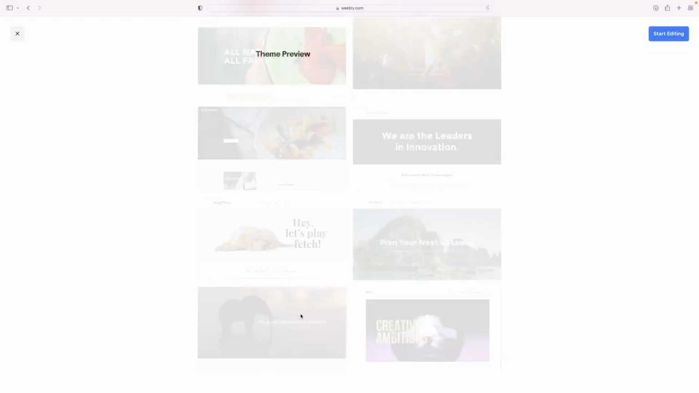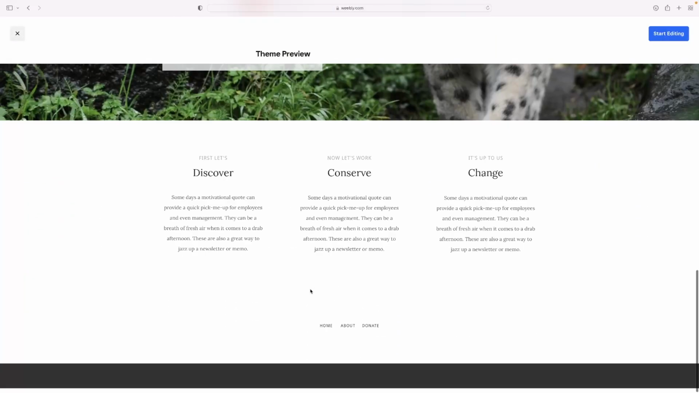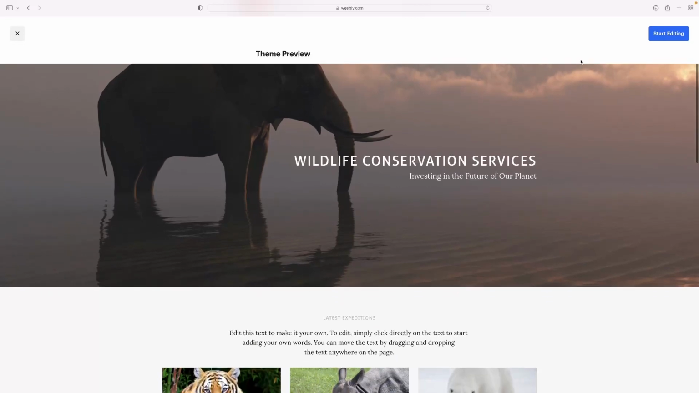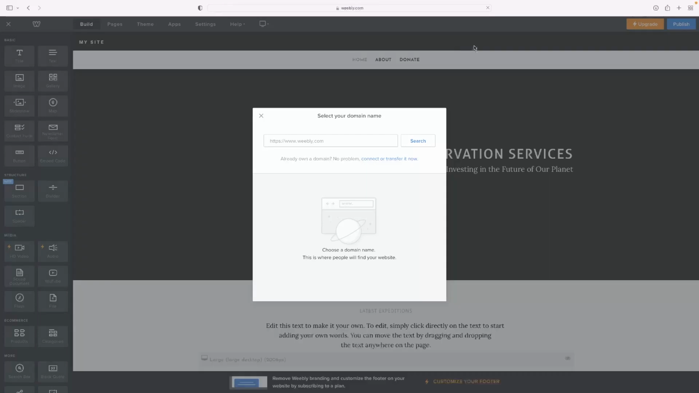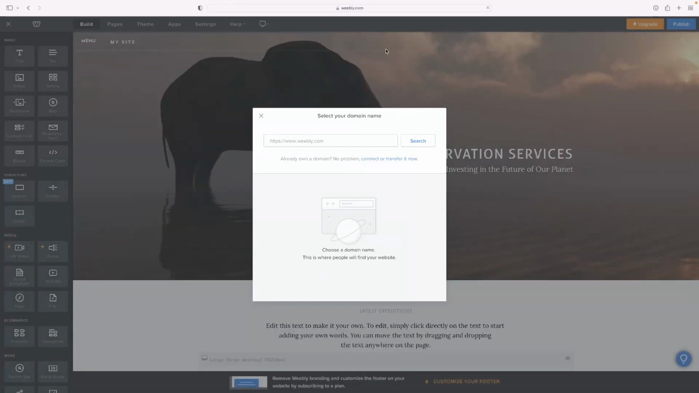So if you like the look of something, click it and then have a browse through it very quickly, and then once you want to use that as a starting point, click start editing in the top right hand corner. So very quickly, I'll give you a very quick rundown of the interface. And then we have got very specific tutorials on how to do everything on the channel. So if you go looking for specific things, then you can go on the channel and have a browse there.